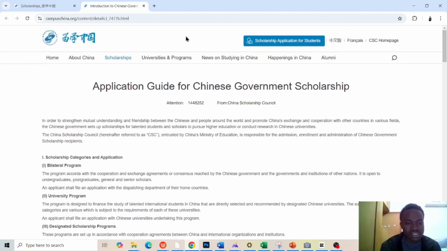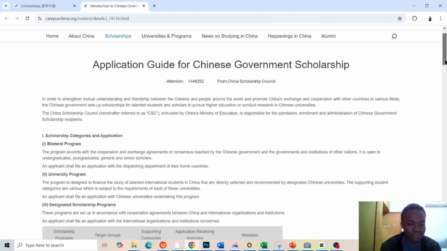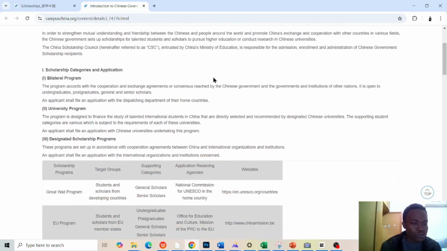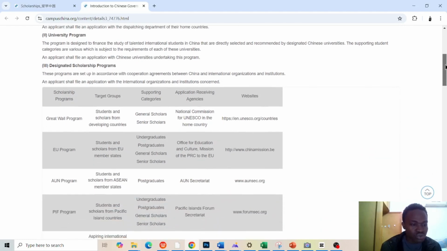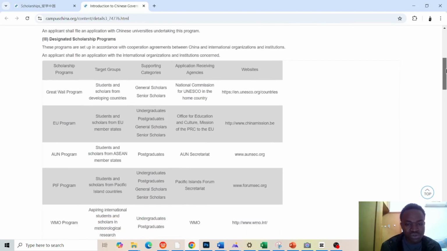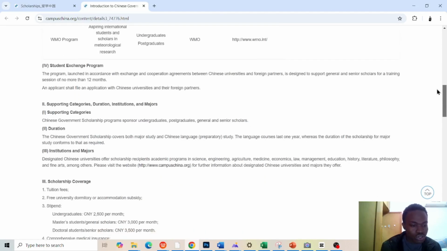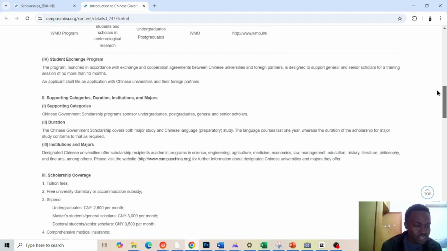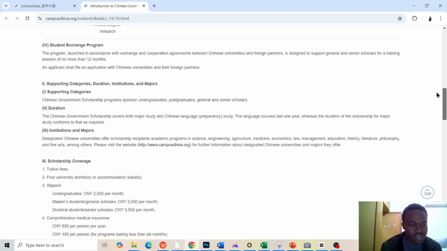So here you can see the application guide for Chinese government scholarship, that is the CSC, one of the biggest scholarships in the world. So you have also here scholarship category, you have different types of scholarship categories. You have university program, you have bilateral program. So you can read most of this detail on this website to see what is more fit for you. So you see, these are other details concerning the designated scholarship programs. So we come down the website and try to understand and get some details of this particular scholarship.